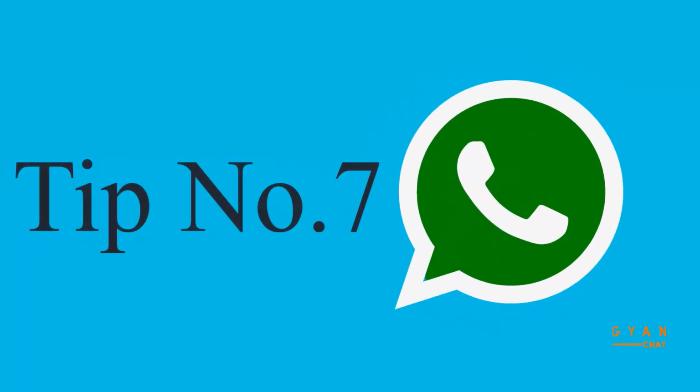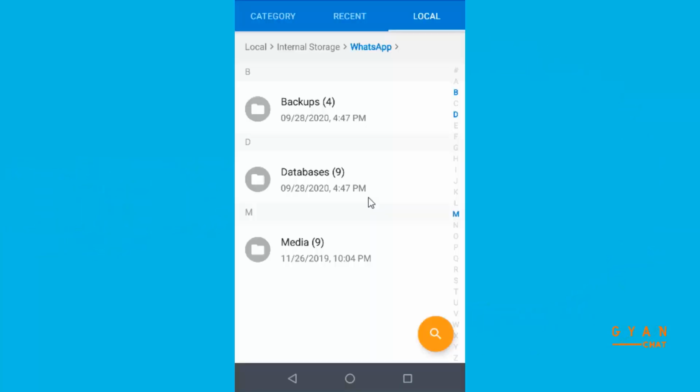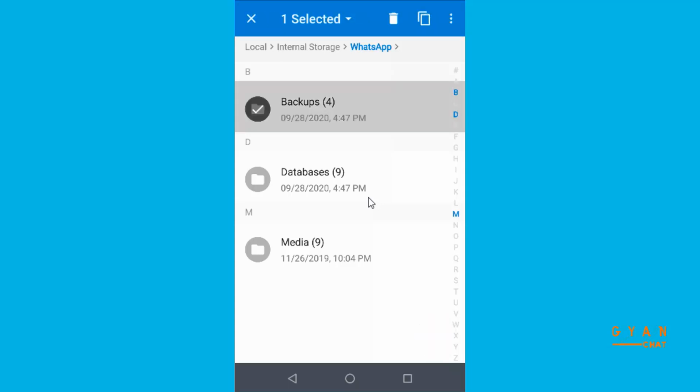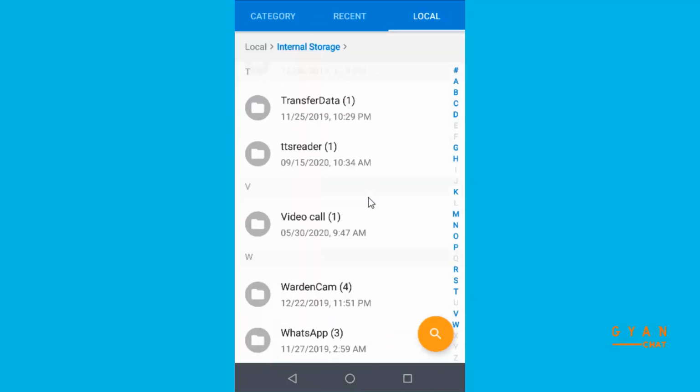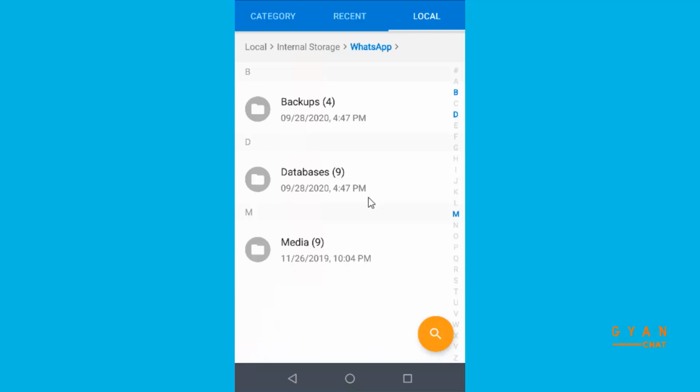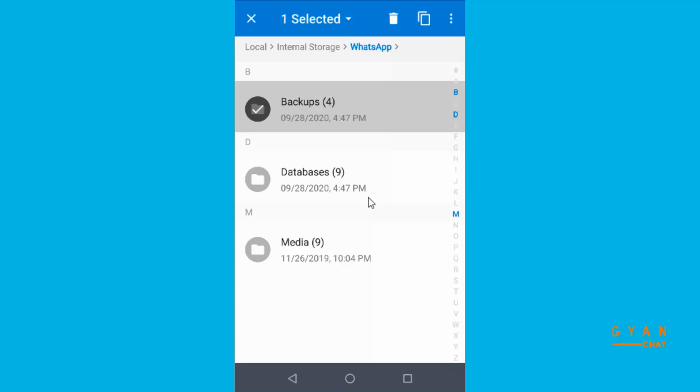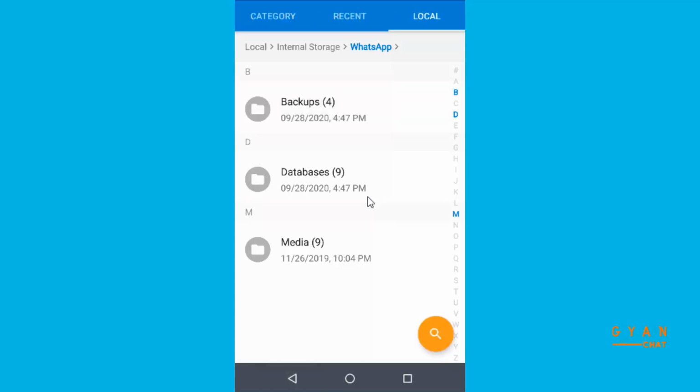Tip number 7. In case you want to delete WhatsApp chat backups altogether, you can delete the database files from your WhatsApp folder onto your phone. You just have to go to your phone's file manager to find the backup files, and by accessing the same, you can select the backup file and tap on delete. In this way, you can delete your backup files forever.